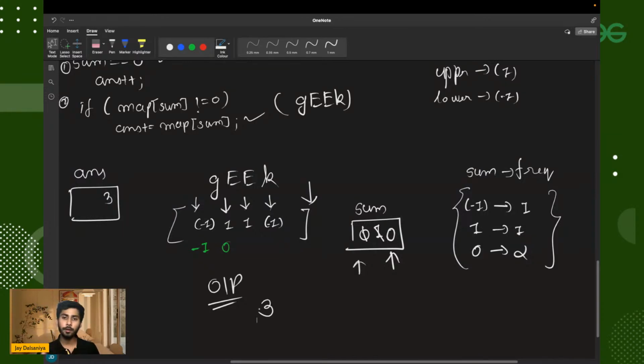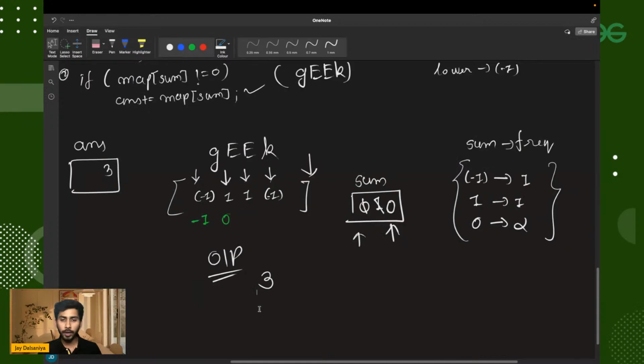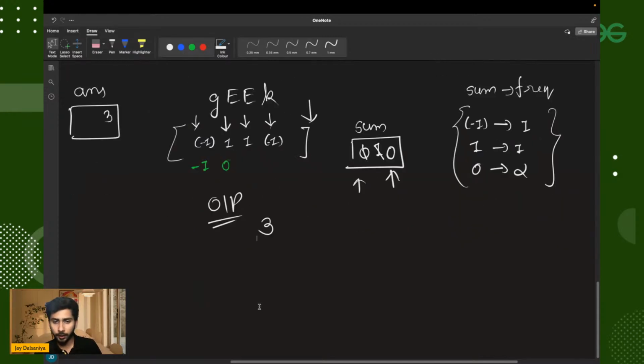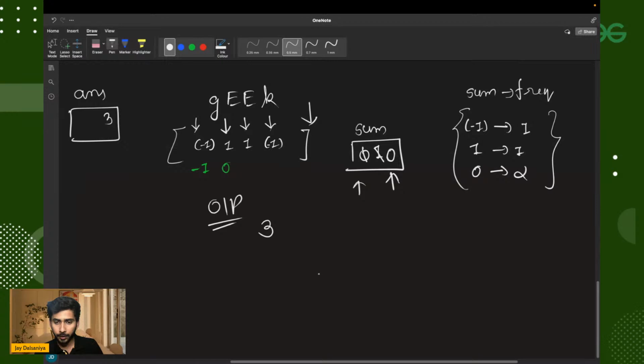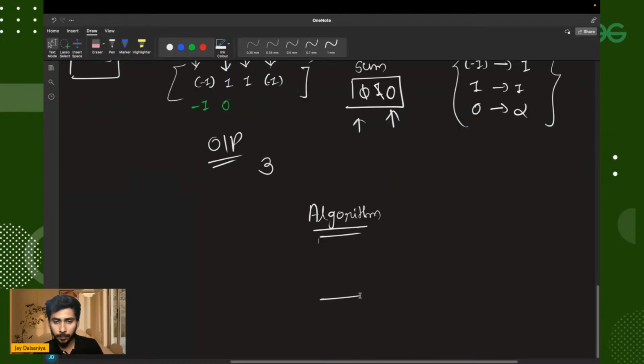The time complexity of this approach, if you want me to write down and frame out the entire algorithm, I can do that as well. Let me frame it out first of all. So I'm just writing down the statements. First statement is, consider uppercase as 1. You can consider the vice versa of it as well. Lowercase will be considered as -1.